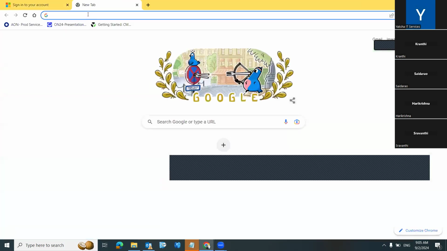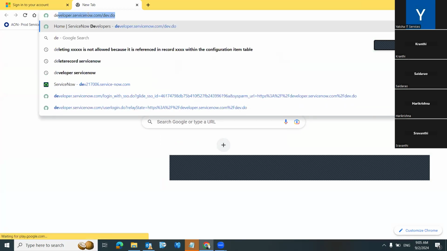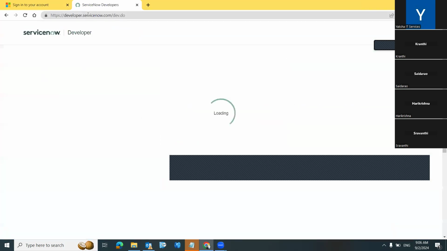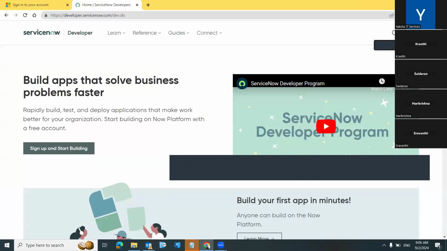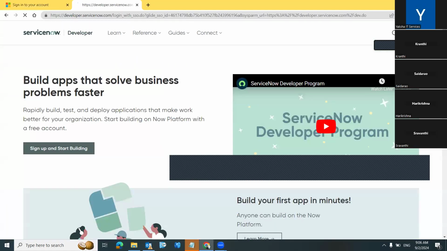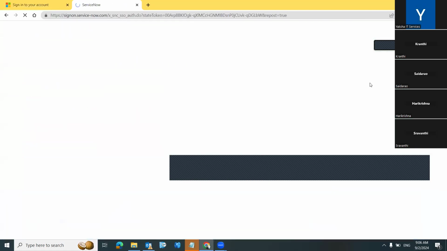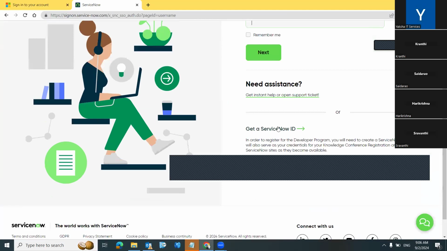Okay, I'm showing the instance creation again now. First we need to go to developer.servicenow.com. This is the site. First we have to create an account. If you don't have an account, when you type your email, it will ask you to create a ServiceNow ID.